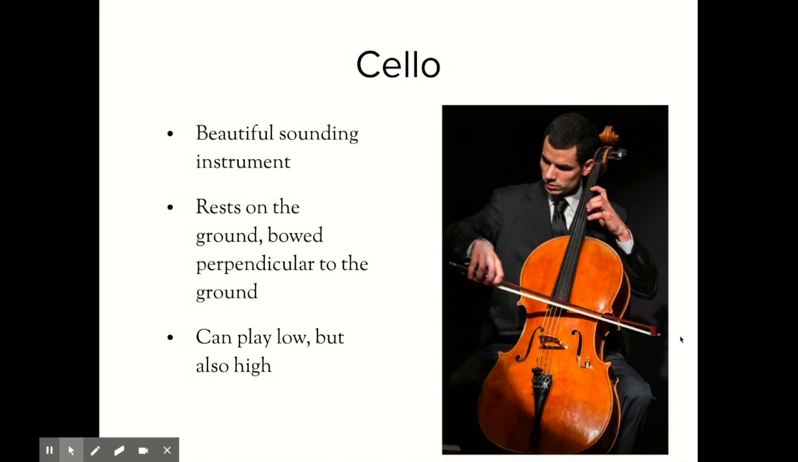Let's talk about our next instrument, which is the cello. The cello, as you see on the screen, kind of looks like the bass. However, it is much smaller. It is a very beautiful sounding instrument. It has the ability to play low. It has that low C string. But as you get more advanced, we also learn to play on the A string and move up to higher positions, which can almost mimic the sound of a viola, maybe even a violin as you get really advanced. It has a very wide range of notes.